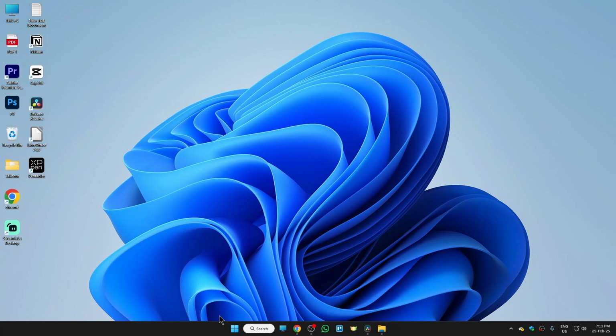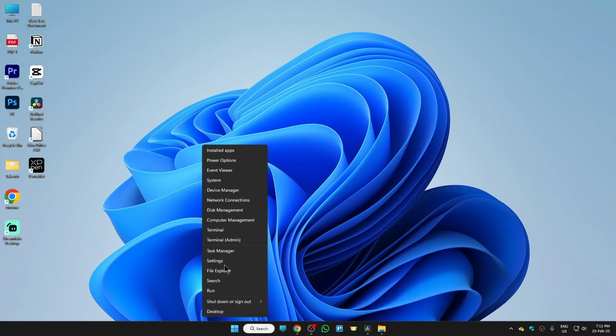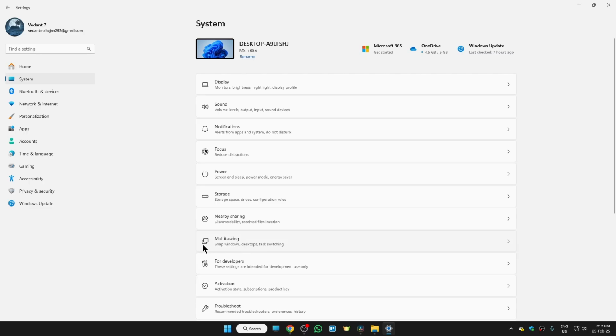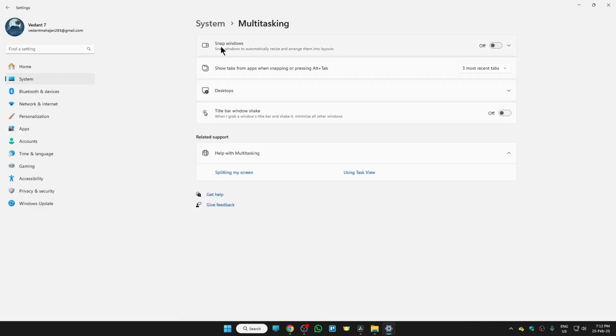First of all, you just need to right click on your start button, then click on settings. Then here we need to look for multitasking. Here you can see, just expand it. And now you need to make sure that this snap windows option is turned on. Now if I try to move my cursor over to this, we are able to see this option.